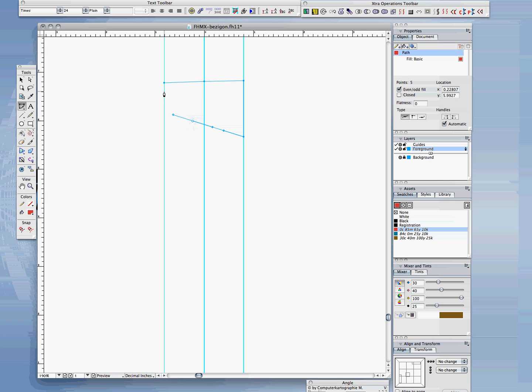It lays it down, and I'm going to connect my point here, and you'll see that even though it's straight right here, it's actually waiting to determine the curvature based on where I make my next point. So I click it like that, and I now have a pie slice. So I'm going to delete that, and let's try this again.